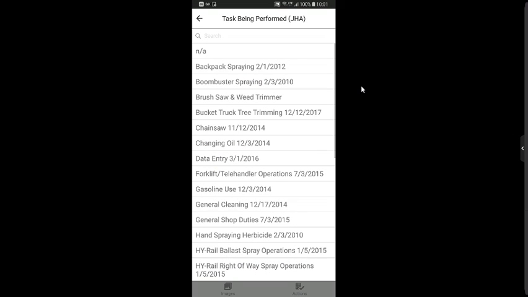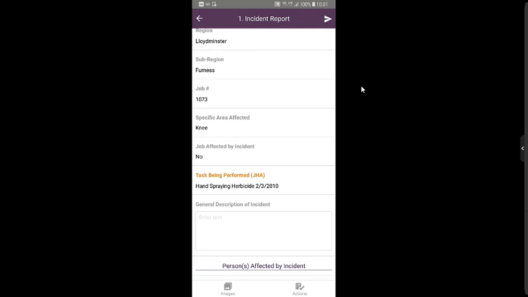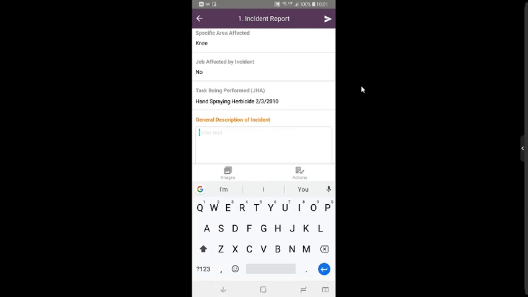Task being performed. So your JHA. So this would be whatever you were doing when you hurt yourself. If you were filling your truck up, or you were mixing your herbicide in with your tank. So we'll just say we were hand spraying herbicide, and we tripped over a hose. General description of incident: hand spraying, tripped over hose, and scraped knee.